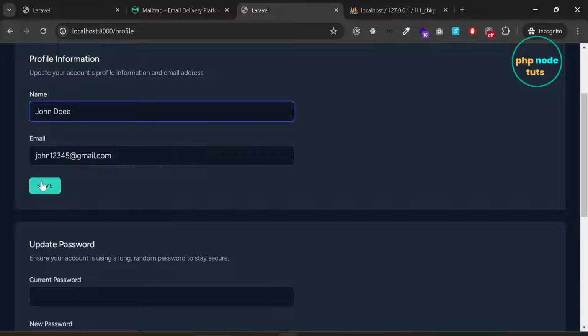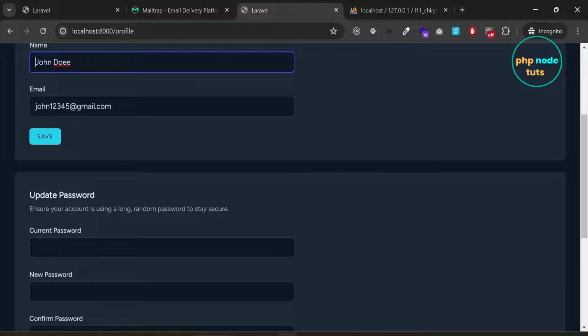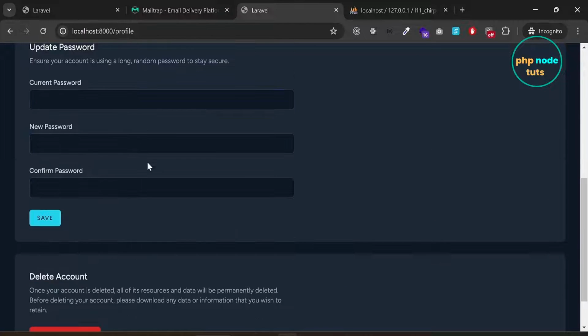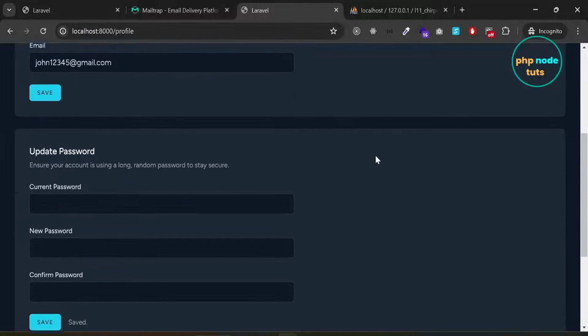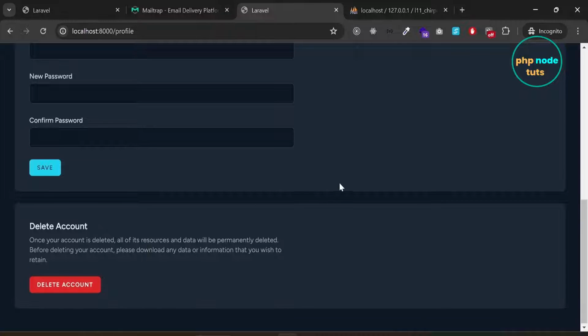User can update their profile. Users can change their password. Users can delete their account.